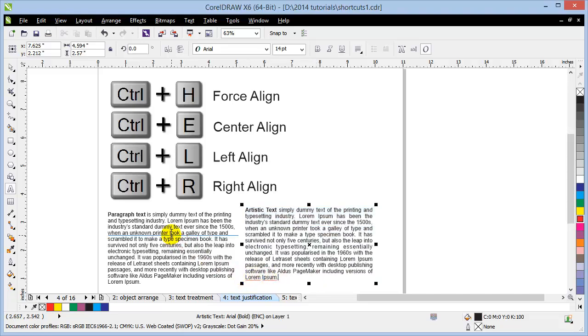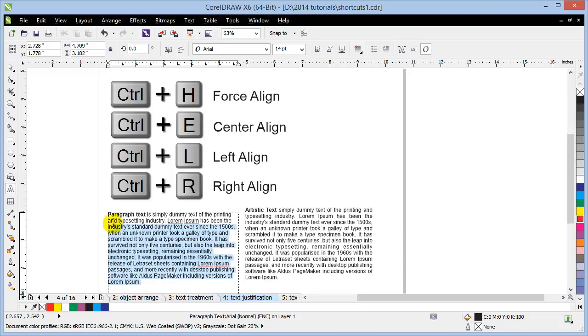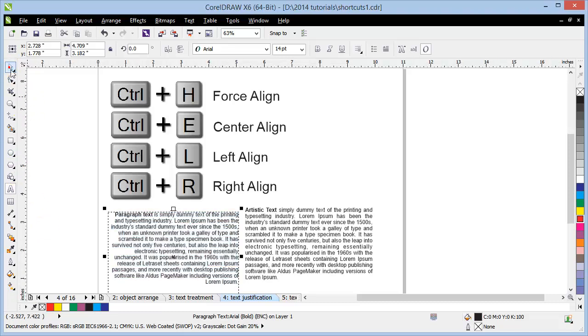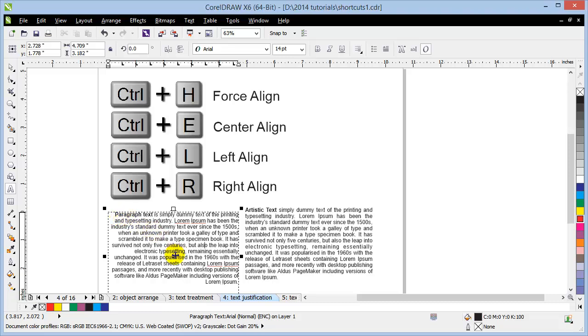Okay. So here, this paragraph here, Control E is to center it, Control L is to left justify, and Control R to right justify. Okay, so the secret there is you have to highlight the text first before you can do the justification.